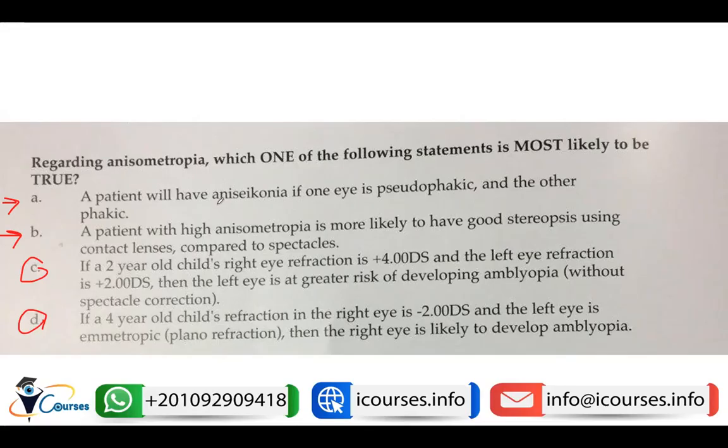Exactly, Dr. Joanne, that's right. So now they figured out what is wrong with the previous question: in the patient with high anisometropia, they will develop good stereopsis with contact lens, not with the spectacles. So this will be the right answer.